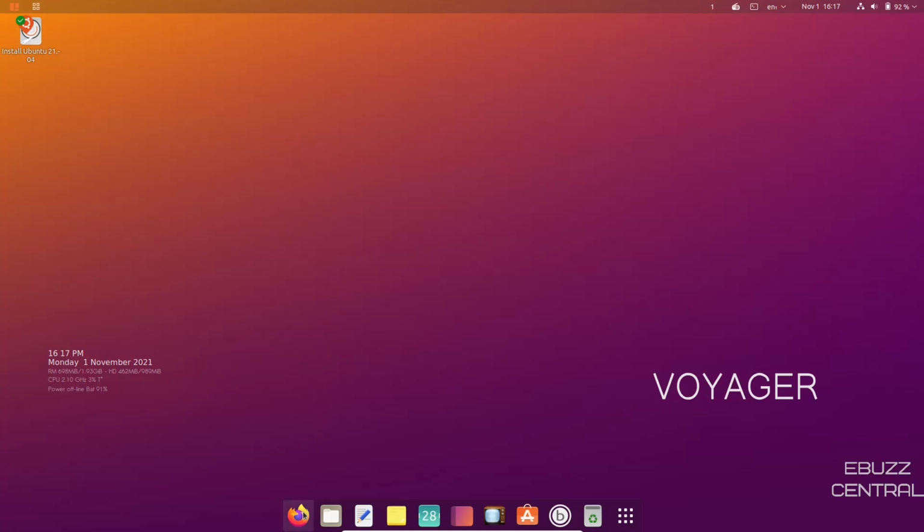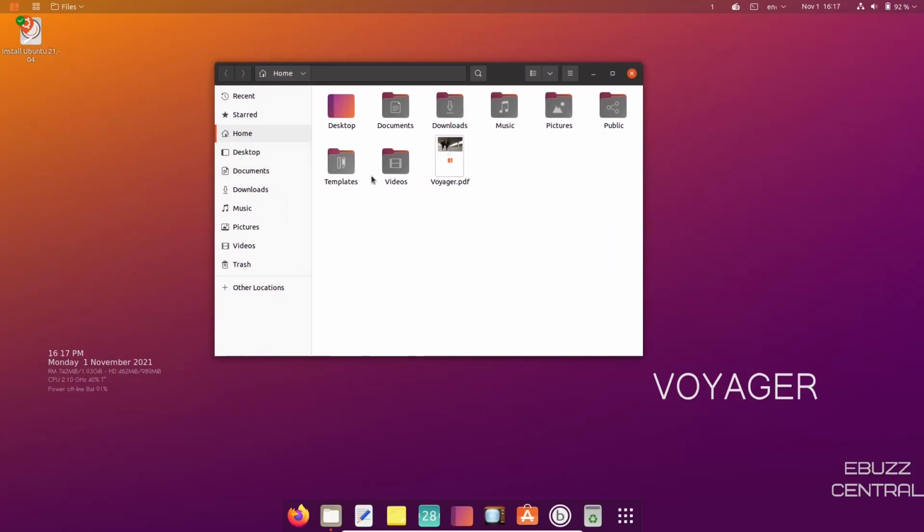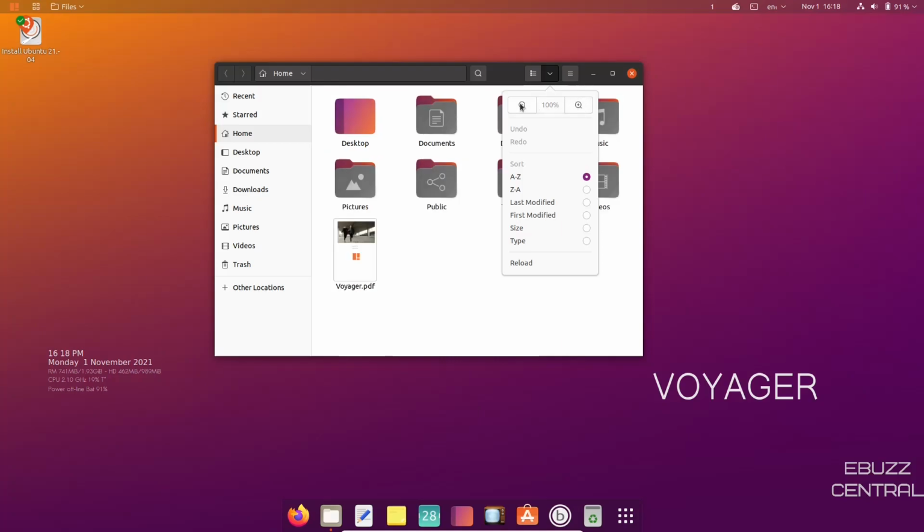We're going to come down to the dock. You've got Firefox. You've got files. It pops up right here. And as you can tell, it pretty much has the same look that you're going to get with Ubuntu. You've got your usual suspects over here. You've got your file folders over here. If you drop down here, you've got adjustments for the size of the file folders. You can adjust them A to Z, Z to A, last modified, reload. Just a nice, quick, snappy file manager to let you get work done and stay out of your way.